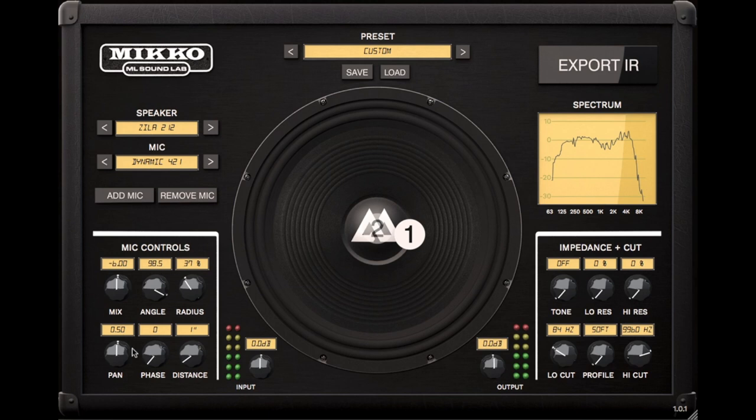From what I understand, there's literally thousands, if not tens of thousands or hundreds of thousands of different IRs here, which means as you move this around, the response is super smooth. You can also see the spectrum, which is really nice as well. You can pan your different microphones to different sides, say you want to export a stereo IR.